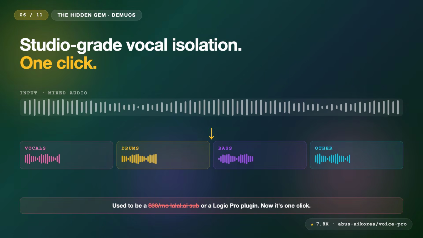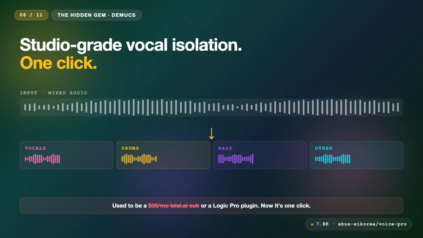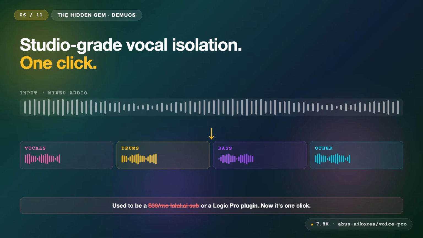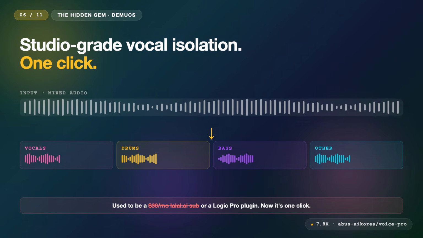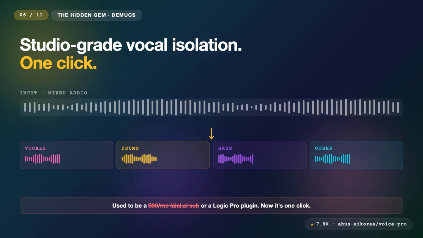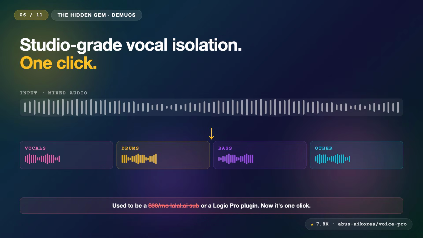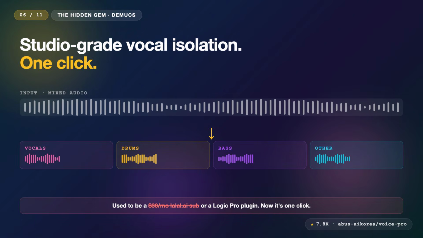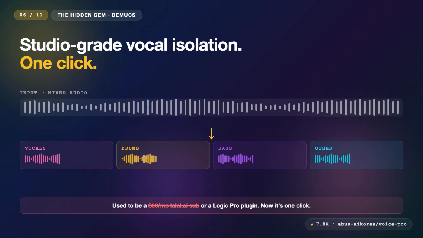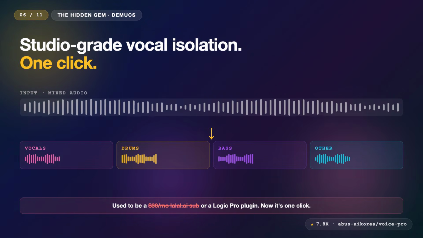This used to require a paid plugin in Logic or a subscription to lalal.ai. It is now one click in the app. For anyone making karaoke versions, remixes, language learning material from songs, or just wanting clean dialogue from a noisy interview, this single feature is worth the install.